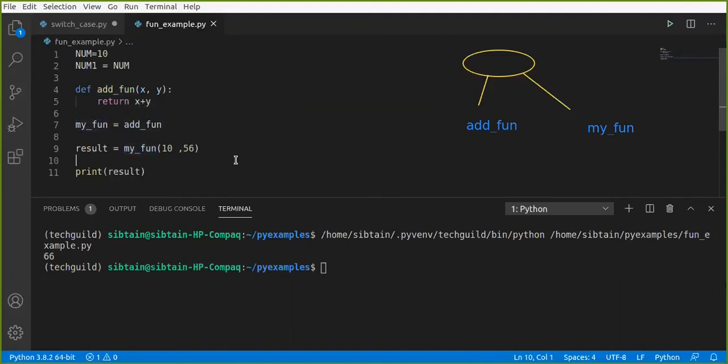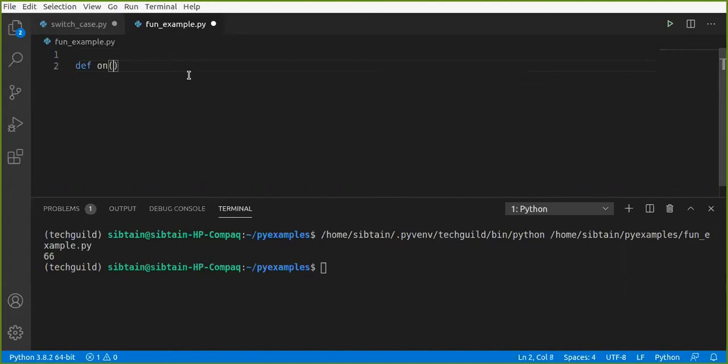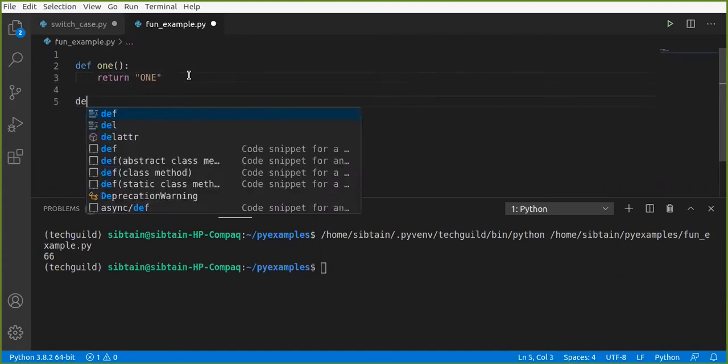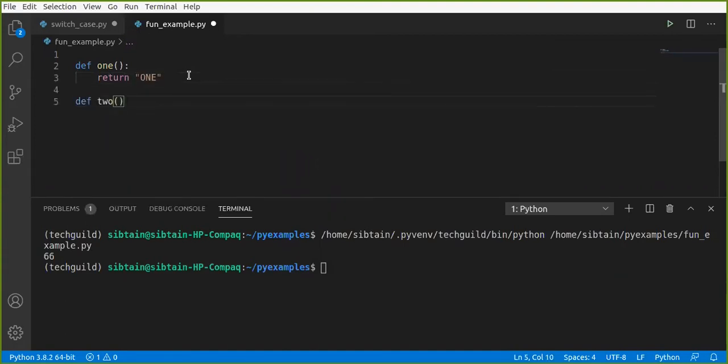I'll just clean this up. Another example: I'm creating a function one, and it returns the string 1. I'm creating another function two, and it returns the string 2.